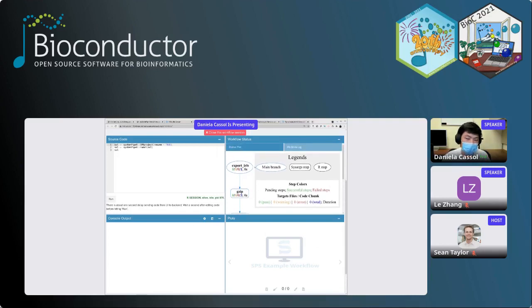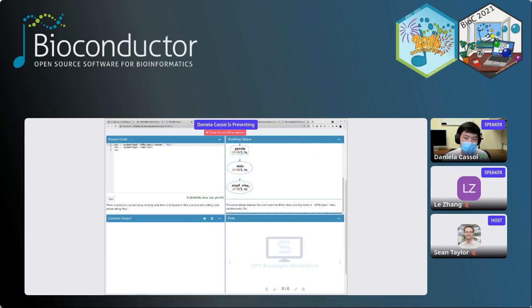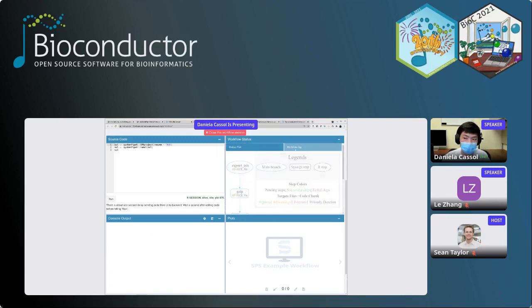You can see we have the initial workflow. There's nothing that has been run, so all the steps are black, and you don't have any log displayed. We haven't run anything. And on the left top is the source code you want to run. By default, I'll configure the code for you, but you can run any R code you want. And the bottom left corner is the output.